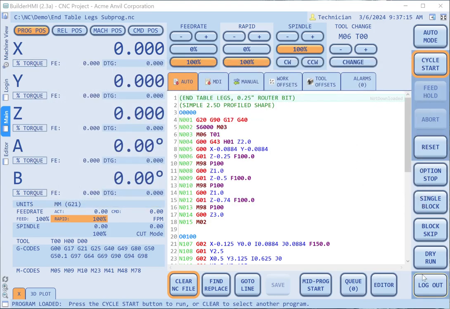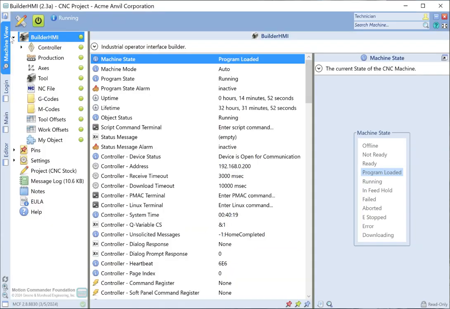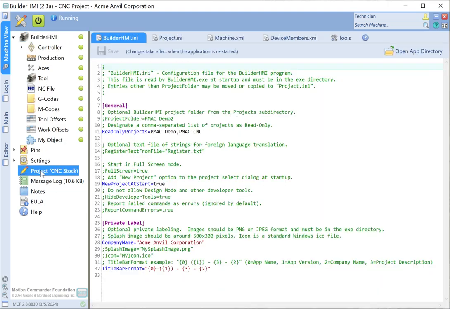So here's the main screen. We logged in as a technician where we have access to machine view. I introduced machine view in the last video as the hierarchy of data that is shared between the host PC and the PMAC. But here we're going to take a look at the project node in machine view.